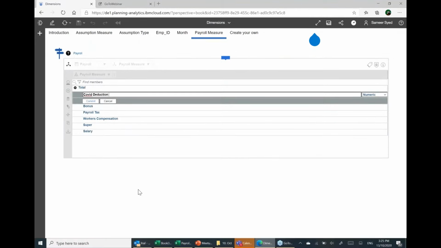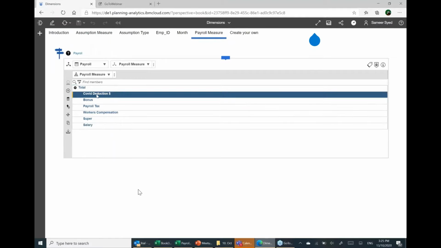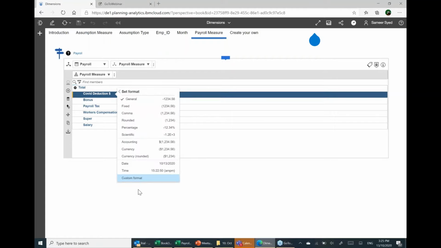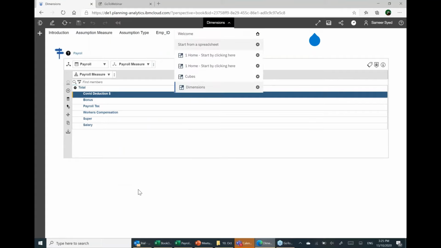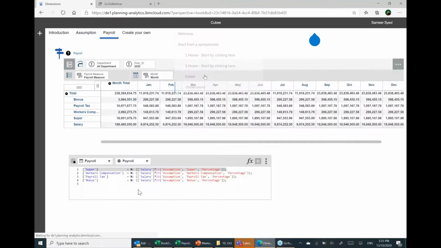COVID deduction, this time it's $1. Okay, and then I'll set the format of this to be comma. And then I'll save this. Coming back to the cubes, when I refresh, we should see a new line called COVID deduction $.